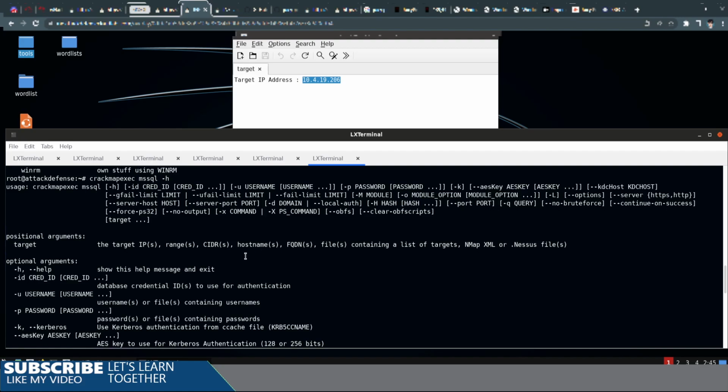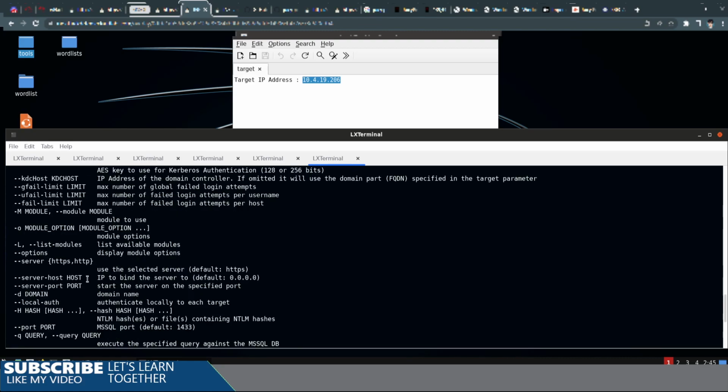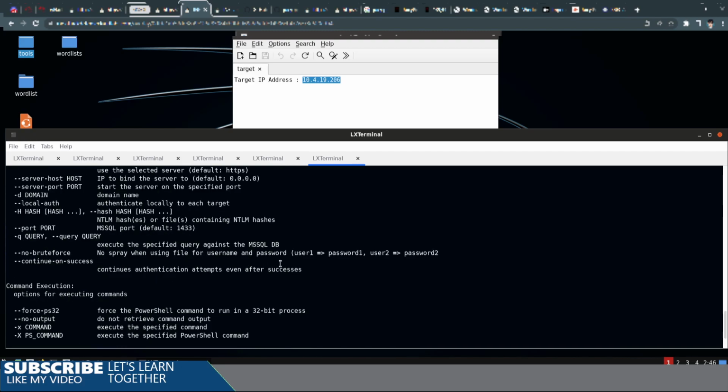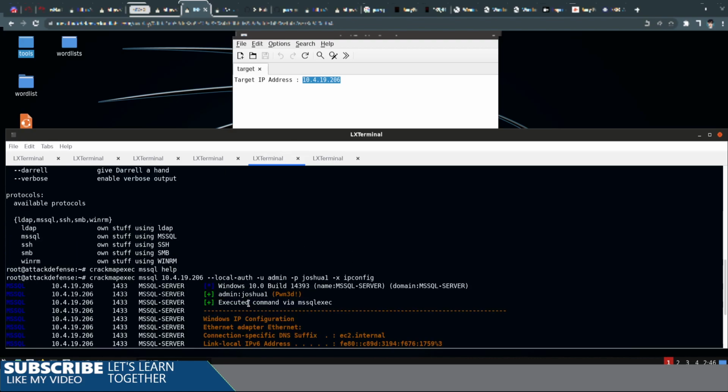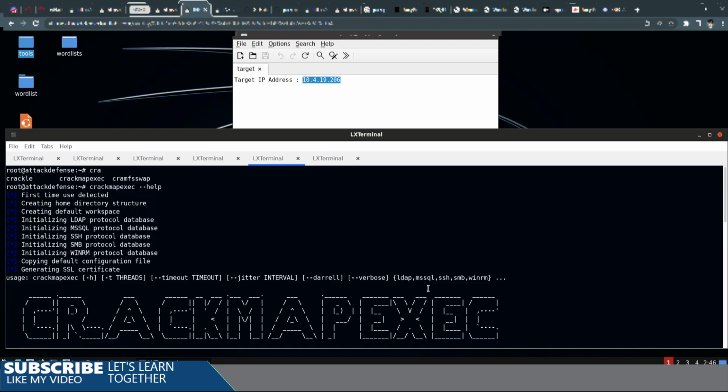CL F, QND, and so on. So local auth, locally each target. So I'm having in here, and X is command. This is it. Joshua Pond. This one is the command. Okay.